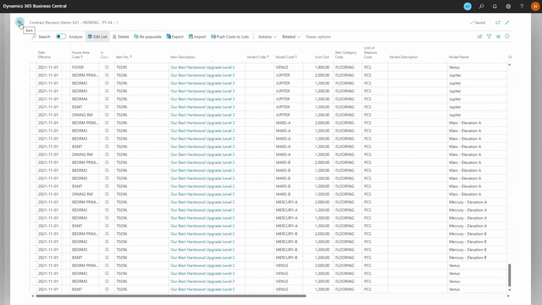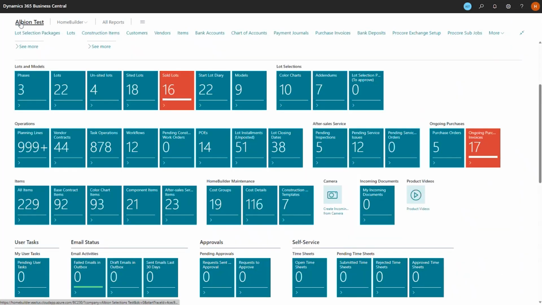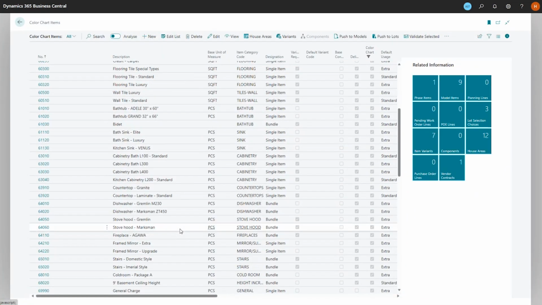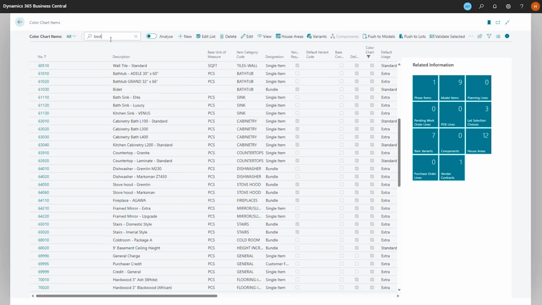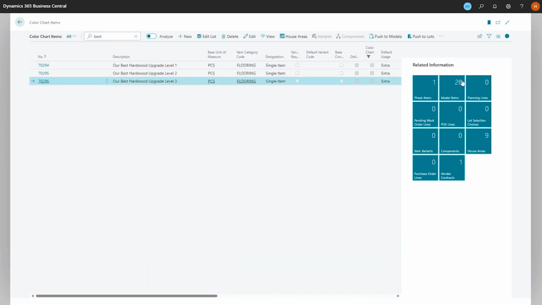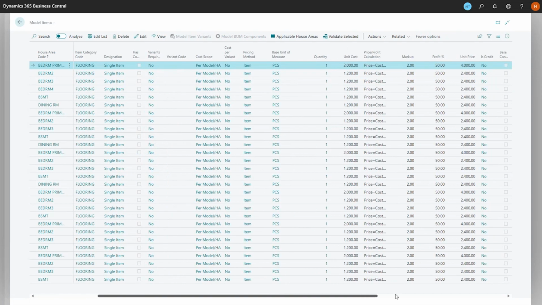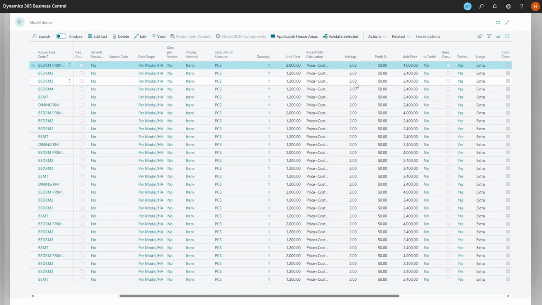Let's go and have a look at what it did on the sales pricing. So I'm going to come back out of the contract, and you can look at pricing in a bunch of ways. We can look at it in the model, but I find it a little easier just to stay in the color chart item. And let's go and do that search again. And here we go, level 3. Let's look at the model items in here. And as I scroll to the right-hand side, you can see that I asked for a 50% margin, and you can see that it's provided those margins over here. So everything is as I would expect.